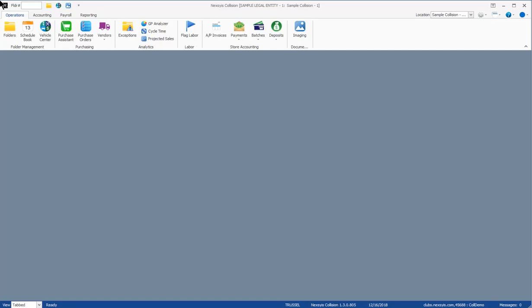Conversely, if a customer comes in for a second repair 6 months after the first repair, you will create a new folder but select the existing customer record. Any vehicle return work for warranty will be added to the folder of the original repair.